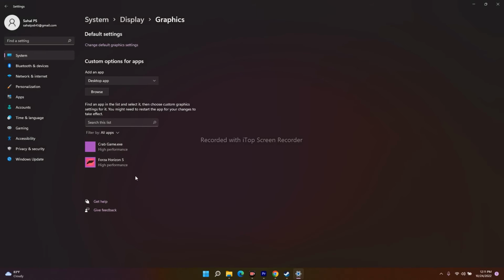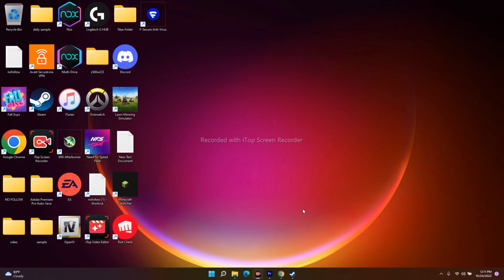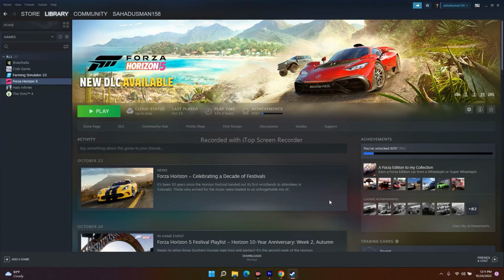So here you can see Modern Warfare 2. Just select Modern Warfare and go for Options and set this to High performance, because by default it will be on either the default or the power saving mode. Set that to high performance, and once it is done, just close this and try to launch the game from Steam, and the issue will be completely fixed.